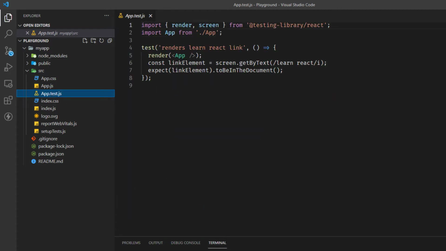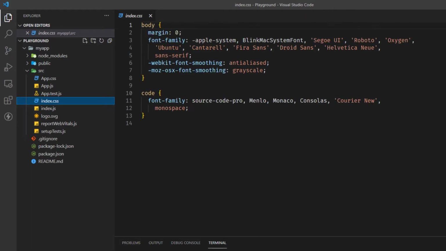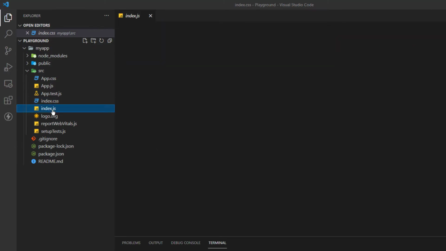The app.test.js file. This file is used for writing our tests for the app component. The index.css file contains style for the general setup of our application. The index.css file is pretty much our entry point for our styles in our application.